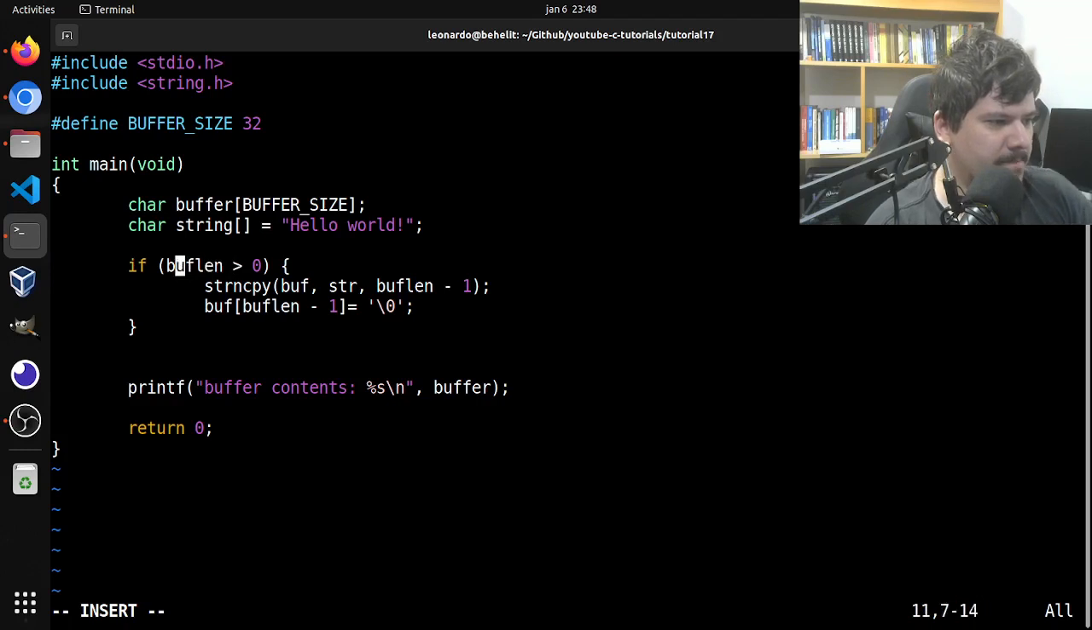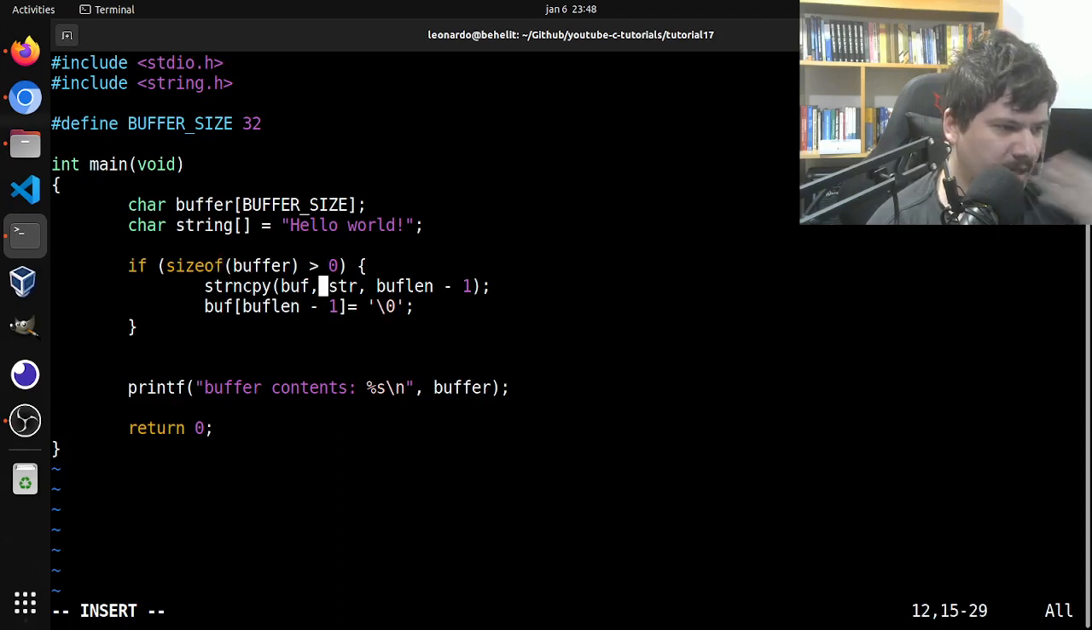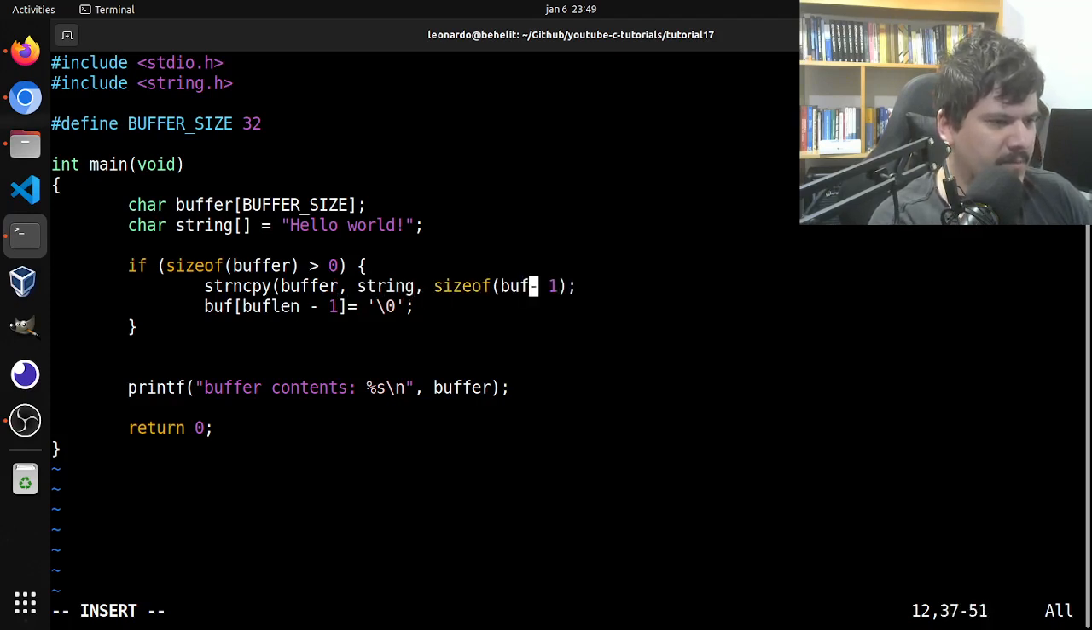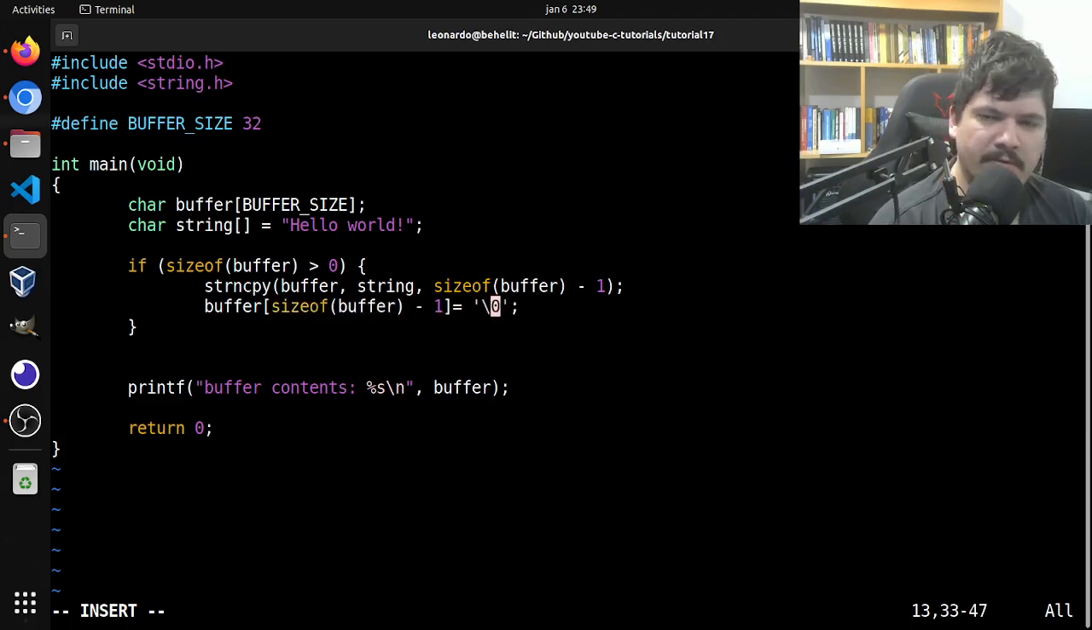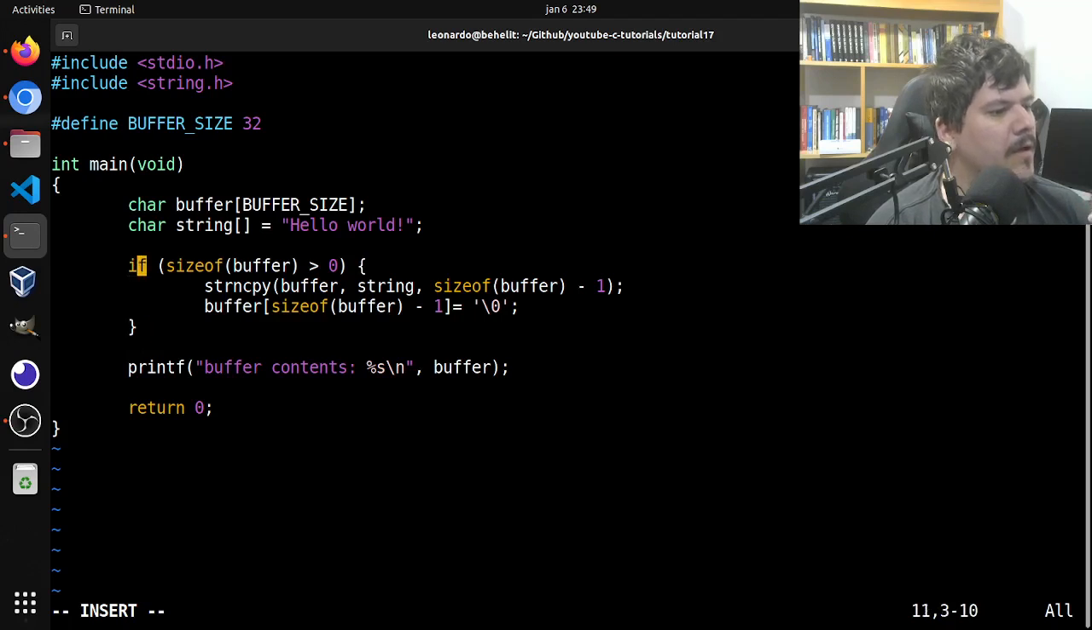So you can say that if size of buffer, which is our string here, which acts as a buffer, is greater than 0, then we use string copy to our buffer and the string, and then size of buffer minus 1. Okay, and then we ensure that our buffer ends with the null character, okay? So we don't have any sort of, as I was saying, any sort of unpredictable behavior for our program, right?